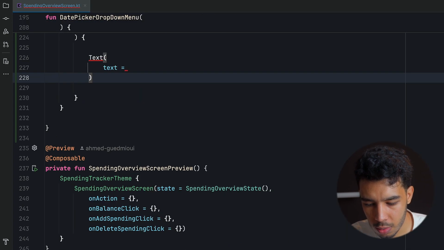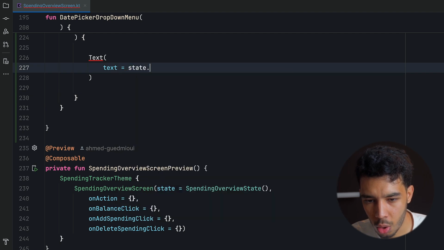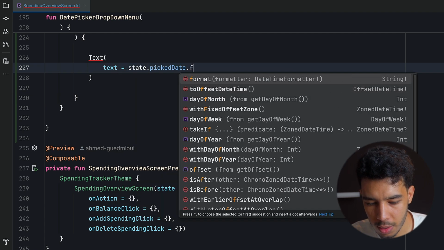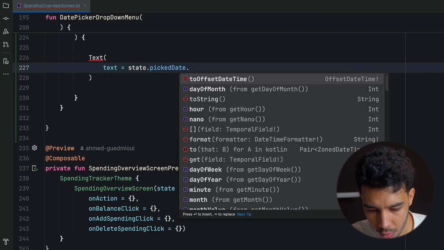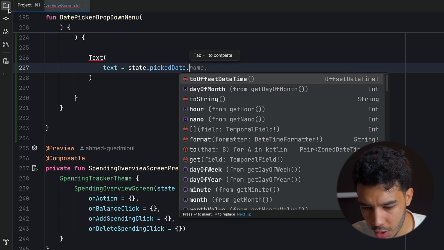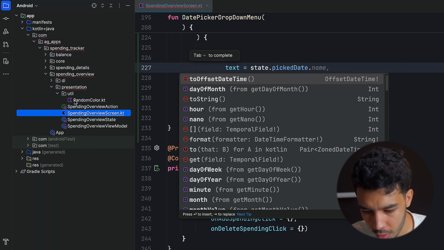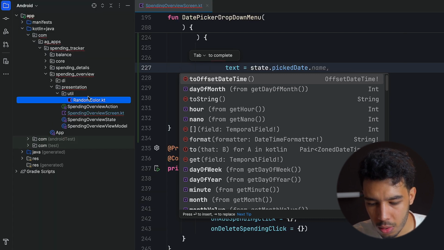So text is going to be state.pickDate.format. Remember we created this function, actually not that one, but I don't remember what it was called. Let me just check it out. I think it was right here. Oh no, I did not create it. So let's just create it.